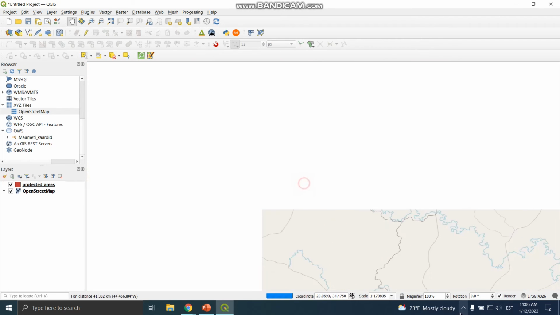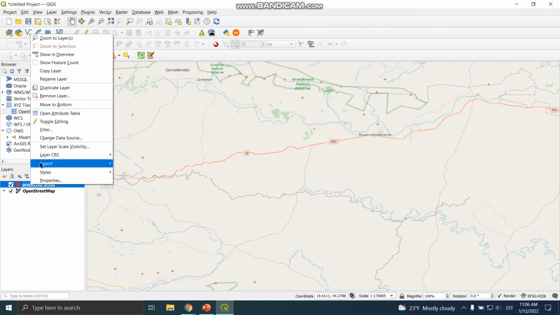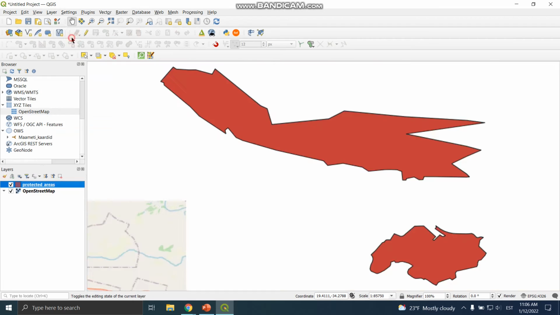When you are lost on your map somewhere, you can always click on the layer you want to show, right click, and zoom to layers.